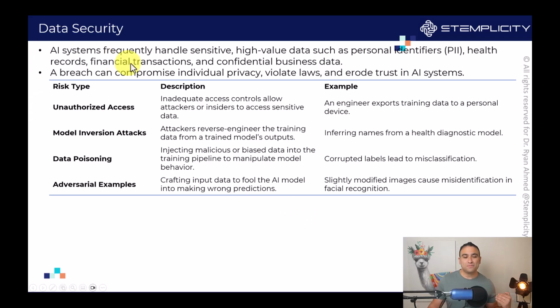So AI systems frequently handle, of course, sensitive, high value data, such as personal identifiers, maybe health records, financial transactions. This is very highly sensitive information. So any breach that could compromise, for example, the security of this data is really critical. It could violate laws, it could erode trust in AI systems, and it can cause a lot of brand damage as well. So there are a lot of risks.